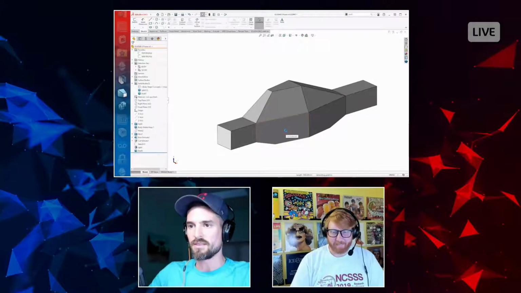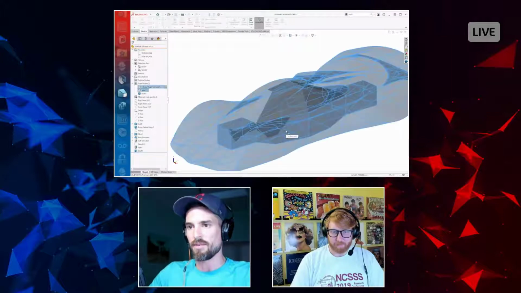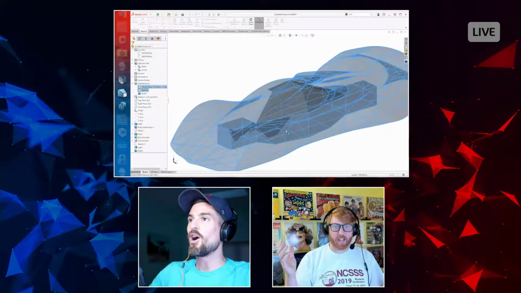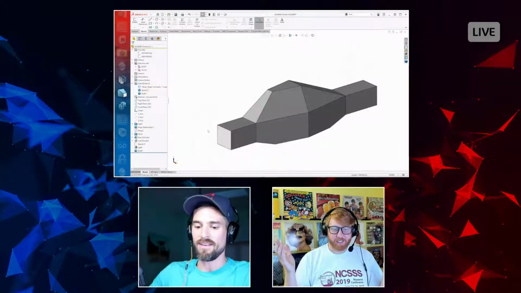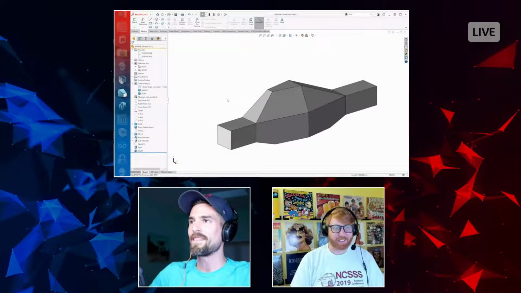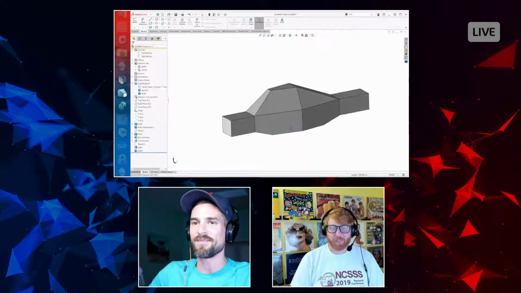Control Shift Tab shows all the hidden bodies temporarily, and then you click on the ones that you want to keep. No. Yeah, man, Control Shift Tab. You just blew my mind, dude. Isn't that awesome? All right, nice.